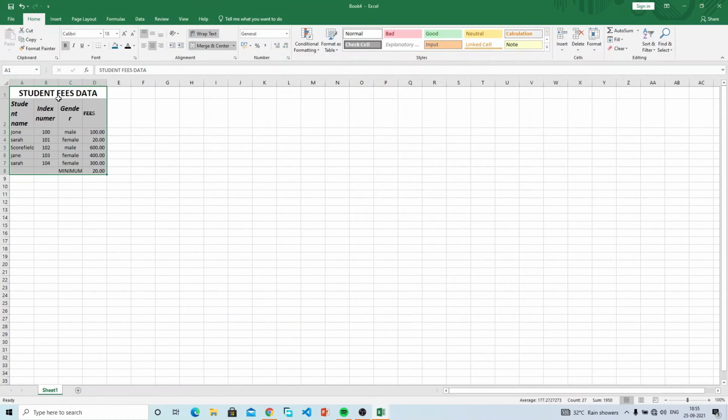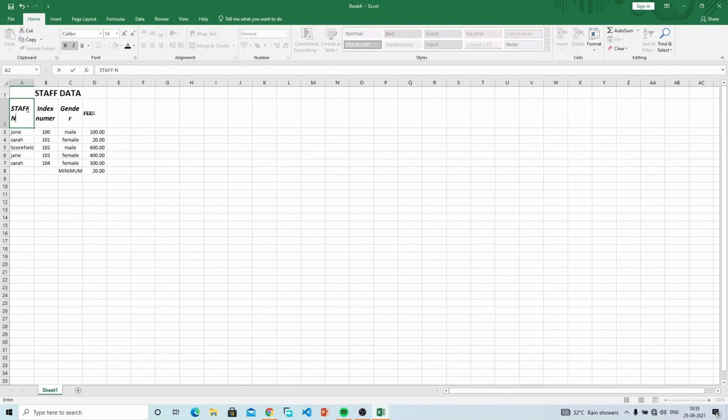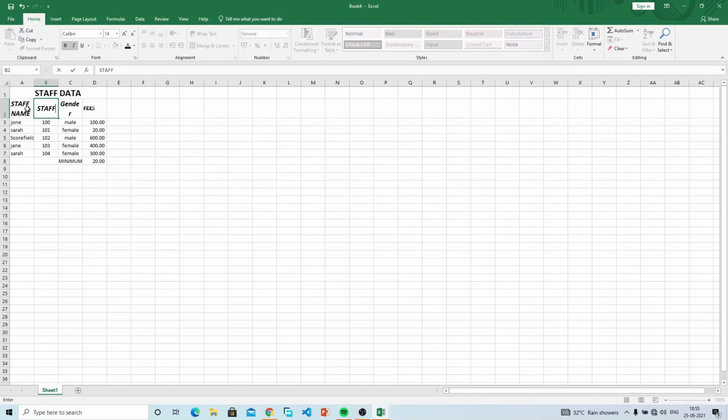All right, let's change this to staff data. So this will obviously be staff name, and let's make this staff ID. All right, gender, and then let's make this salary. So this value should be much higher than that. So 2k, 2500, 2100, 2300, 2200. All right. Now let's delete this.